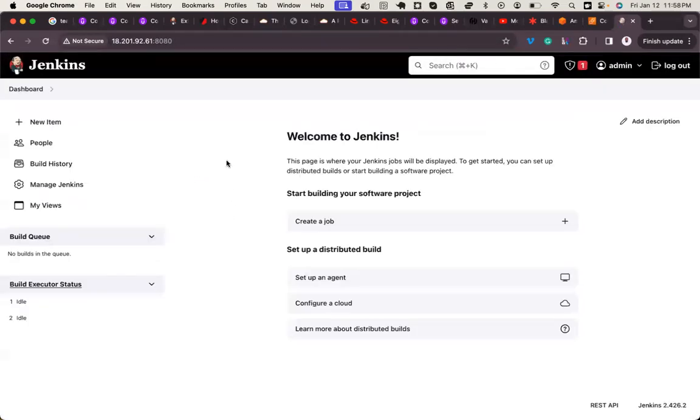So guys, this is Jenkins. Welcome to Jenkins. The moment you do all of those things, you get the dashboard. This is what we call the Jenkins dashboard. On my left-hand side, there are different items. We have New Item, People, Build History, Manage Jenkins, My Views, Build Queue, Build Executors. Then in the center, we have a welcome message from Jenkins. This page is where Jenkins jobs will be displayed. To get started, you can set up distributed builds or start building a software project.